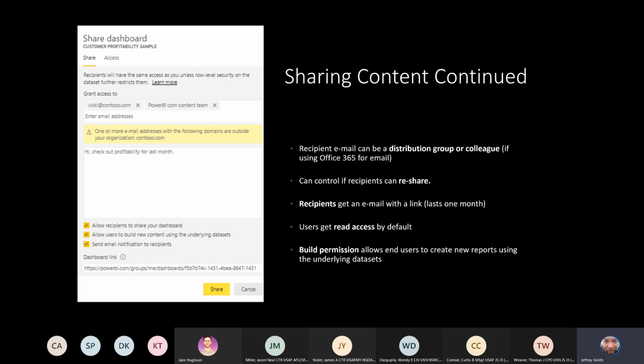So when you share that content, you use an email address, and then you can allow the recipients to share the dashboard or the report. You can allow them to build content based on those datasets. And of course, you can email a notification to them as well. In this case, we added a person, and then we also added a group.